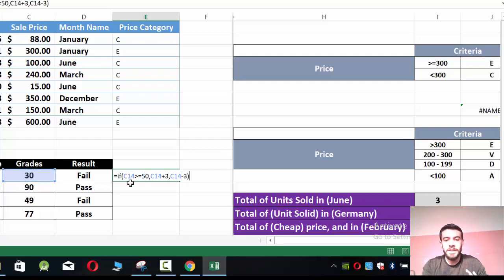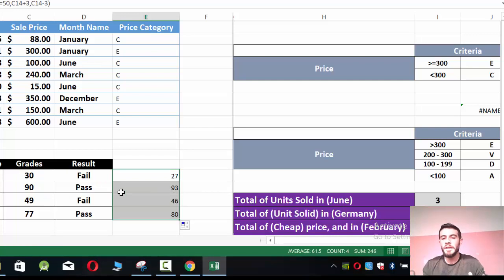Now, if the C14 is greater than or equal to 50, I want just to add 3. If it is less than 50, I want just to subtract 3. Now just enter. You can see here it subtracted because it's less than 50. If I check here 90, it adds 3, and so on. So I can do anything.